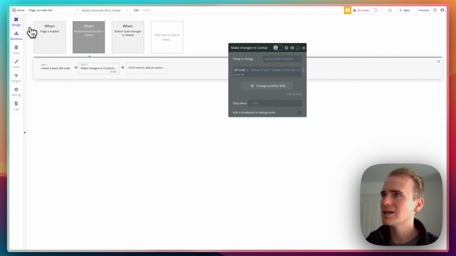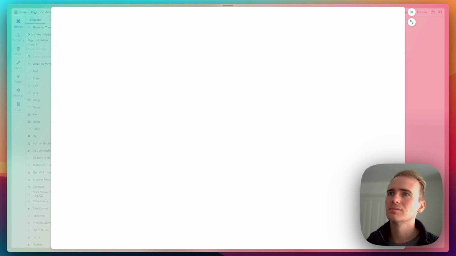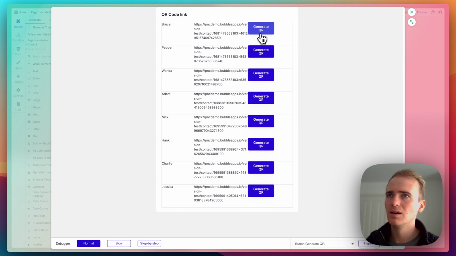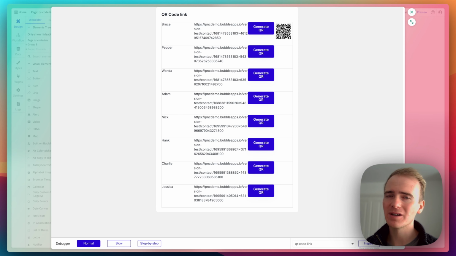So let's preview that. I'll say generate QR code. And I just have to wait for it here. And there it has generated a QR code. I've tested this. You just have to take my word for it because I can't get my phone on this screen share. Yeah, that QR code links through to this URL. And that is how you can link to a specific entry in your Bubble database using a QR code.